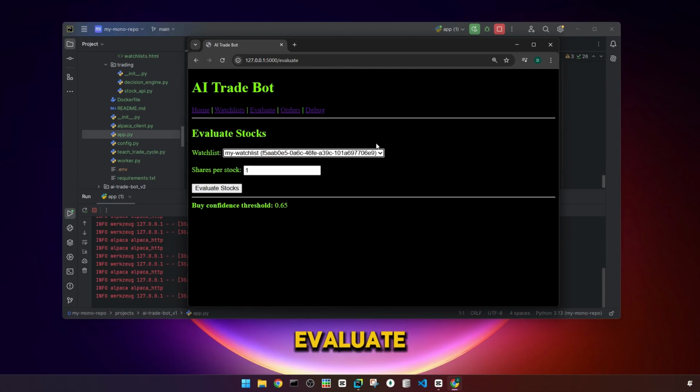Let's get the AI to evaluate and purchase some stocks. To start, we first select the watch list we want to run. Next, we specify how many shares per stock we'd like to purchase. I'll leave this set to 1. Once that's configured, we can click the button to evaluate the stocks and let the AI run its analysis.